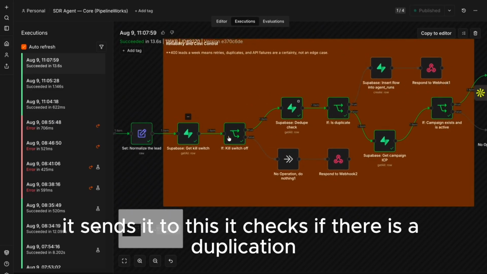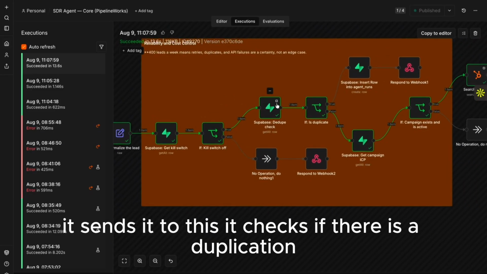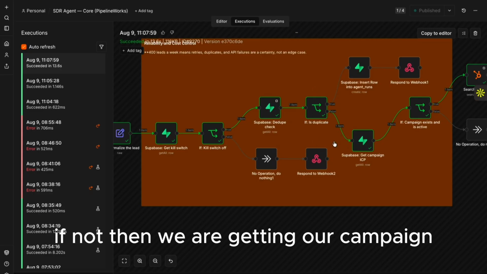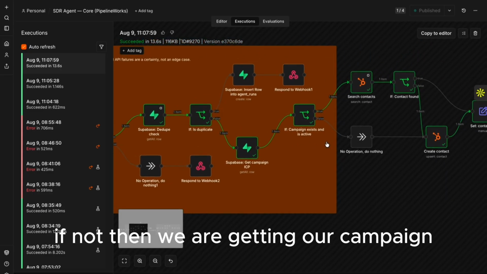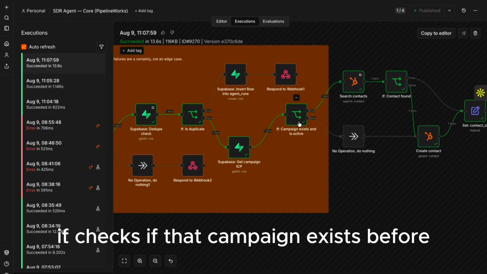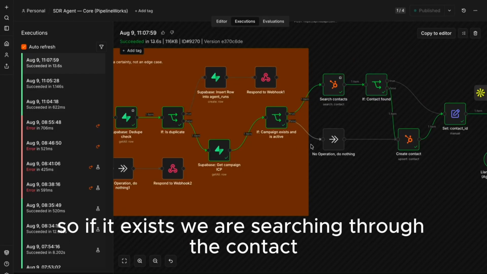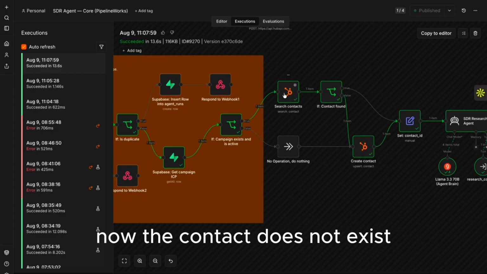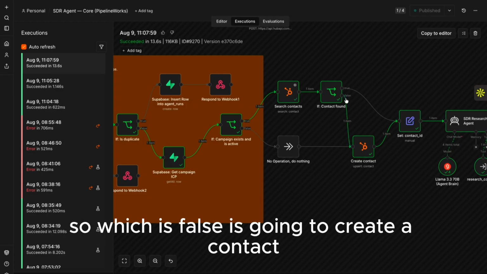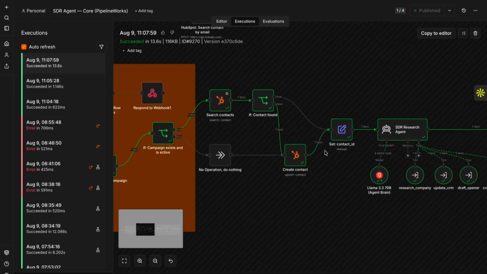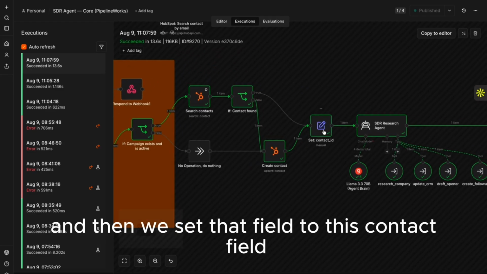It sends it to this. It checks if there is a duplication. If not, then we are getting our campaign. It checks if that campaign exists before. If it exists, we are searching through the contact. Now the contact does not exist, so it's false. It's going to create a contact, and then we set that field to this contact field.